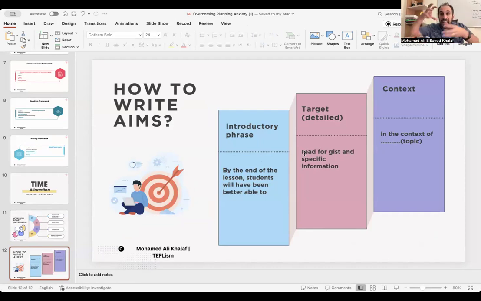You need to relate your main aim to the stages. يعني انت عندك 2 tasks. You have 2 tasks in the reading lesson. One for gist and one for detail. المين aim لازم يبقى مرتبط بالstages دي. Your main aim would be: by the end of the lesson, students will have been better able to read for gist and detail in the context of... شو بقى هيقروا عن ايه؟ Like food, traveling, happiness, what's the topic? See?